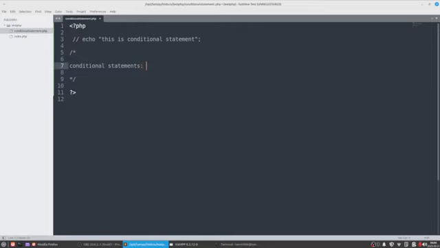Conditional statements are if else, then we have switch case, then we have loops. These are called conditional statements because they follow some condition, and according to the condition it will do something. Okay, so let's start with if else first of all.